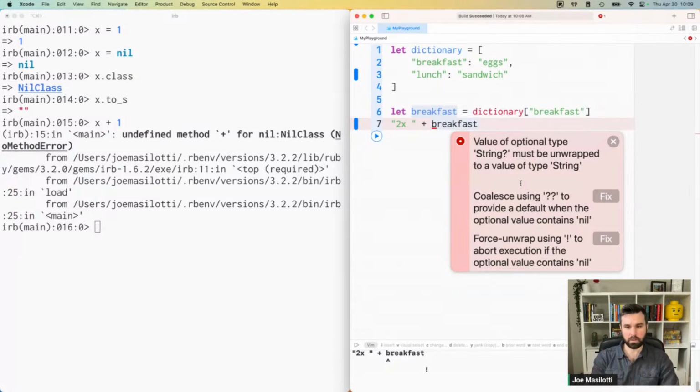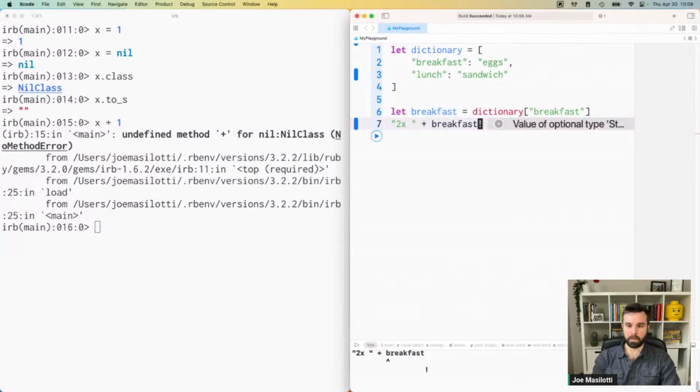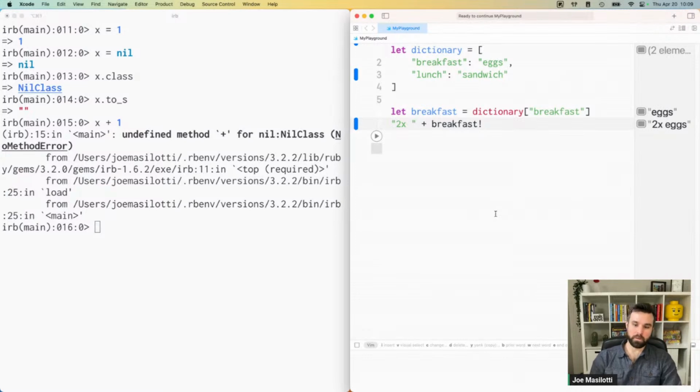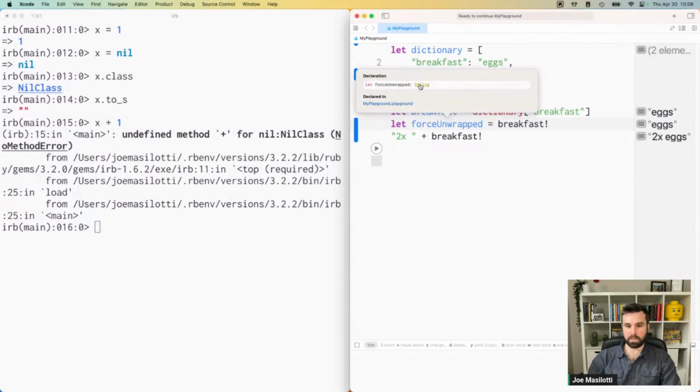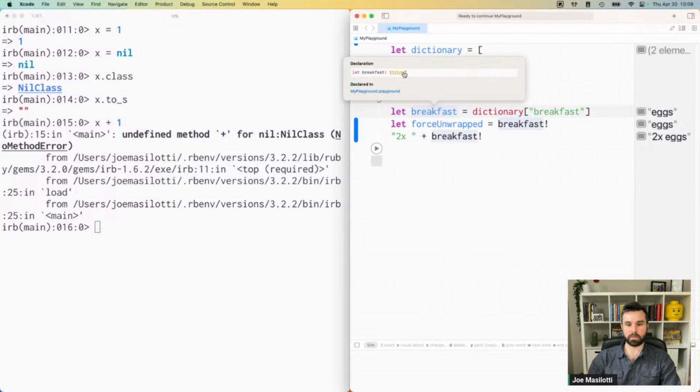So the easiest one, the one that's going to give you the fastest time to market, but also the most dangerous, is to just throw a bang on the end there. We've now force unwrapped this variable. You can see on the right we have 2x eggs as we expected. If we pull breakfast out, force unwrapped, and we check the type, we'll see that it is now a String. There's no more question mark at the end like we had for breakfast.